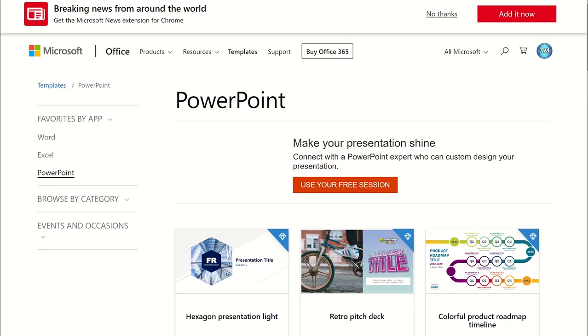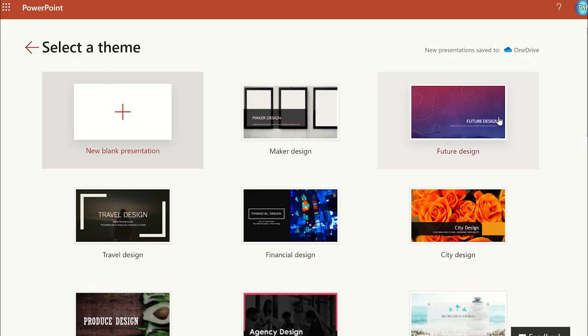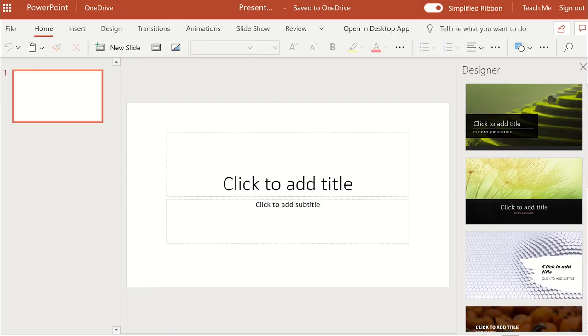The premium templates displayed will require an Office 365 subscription. If your company or school has subscribed to Office 365, you will have access to these premium features, as well as other benefits. Any presentation you create with PowerPoint Online will be stored on your account.